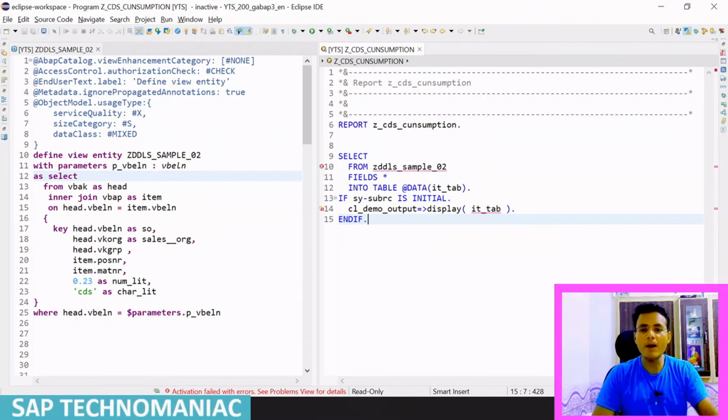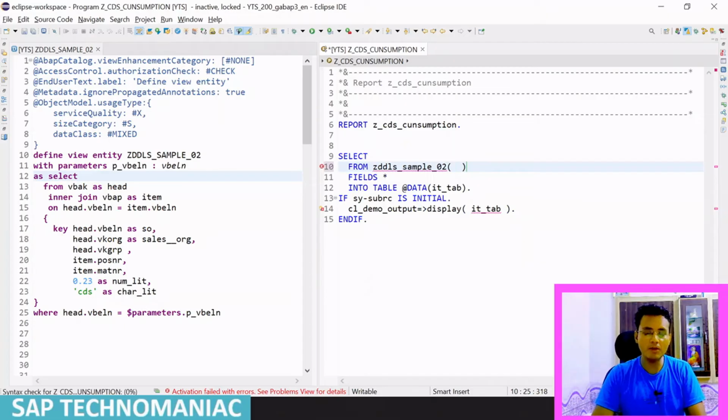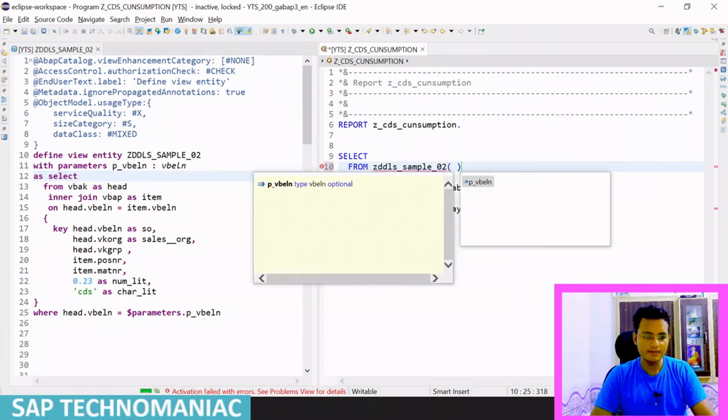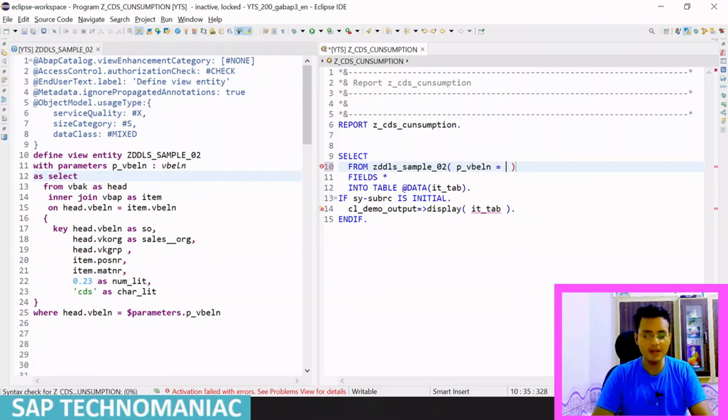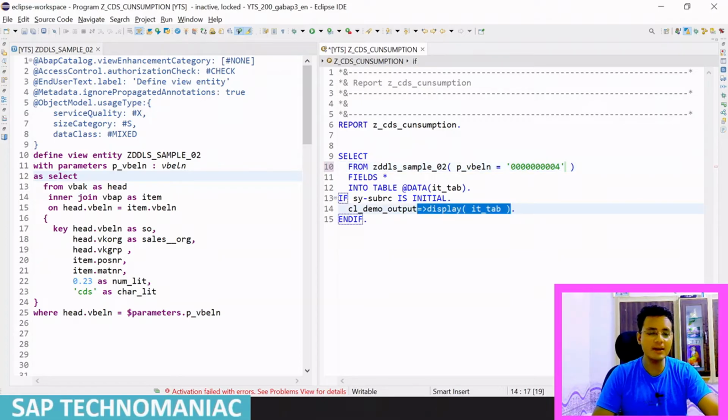So how do we pass the parameter when we call the CDS view or CDS entity in our select statement? Just after the CDS view entity name, we have to press Control Space. I can give the p_vbeln value, and I have to pass the p_vbeln value. I can pass any value 1 2 3 4 5 6 7 8 9 10. So I have passed this particular sales order value to display in the output. I'm using the CL demo output class to display in the output.